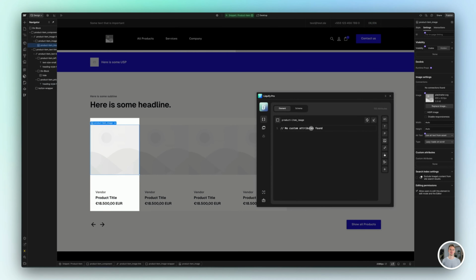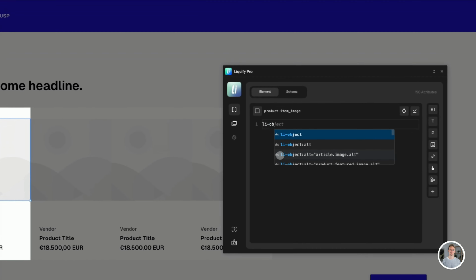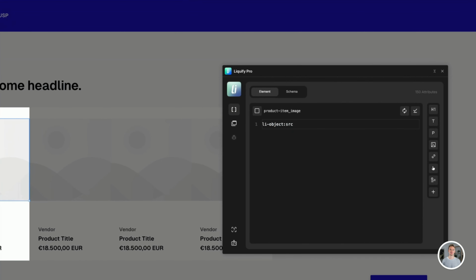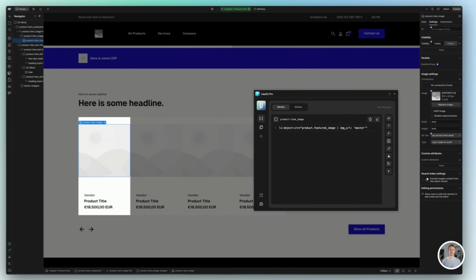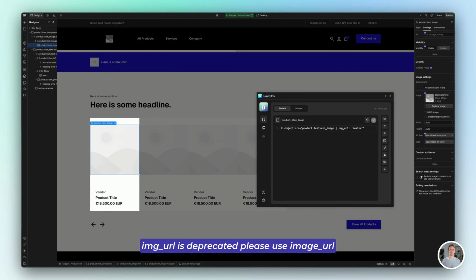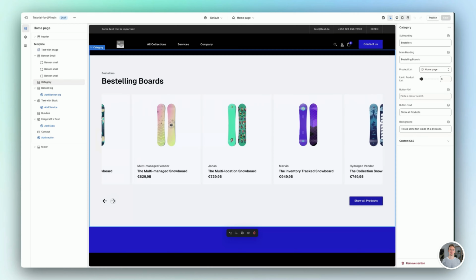The last thing that we have left is the image. Images are controlled in the web via the source attribute. The correct attribute would be li object and then source. That is the key, and the value is product.featured_image. We also need to define the dimensions. In this case, we want to show the highest quality, so we use master. We can now convert again.